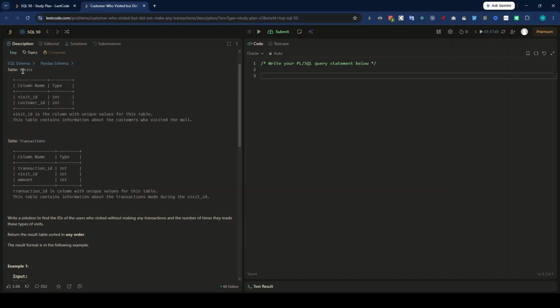and transactions. In the visits table, if you look at the schema, we have two fields, visit ID and customer ID, both of integer types. They're saying that visit ID is the column with unique values for this table, and this table contains information about the customers who visited the mall. So it is as simple as that: it contains the details of the customers who have visited the mall, just visit ID and customer ID. And it is saying that visit ID contains the unique values.